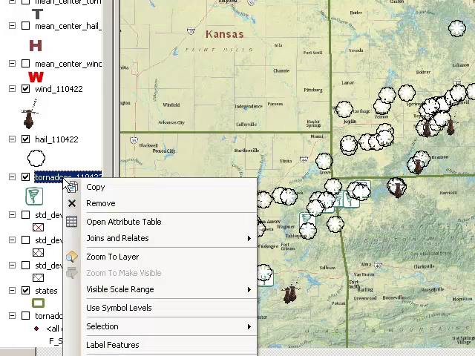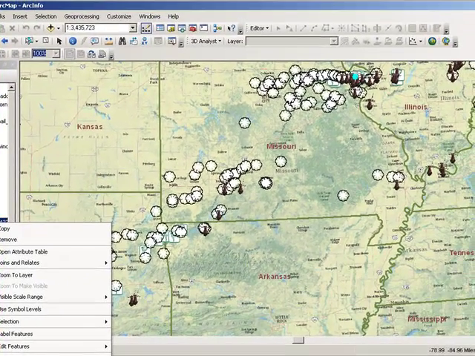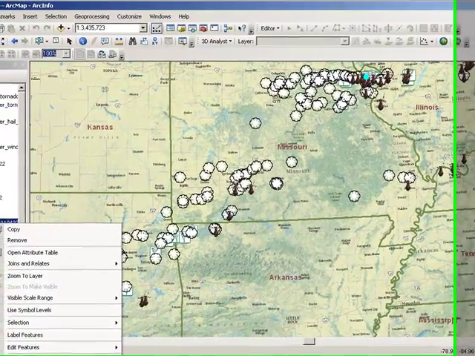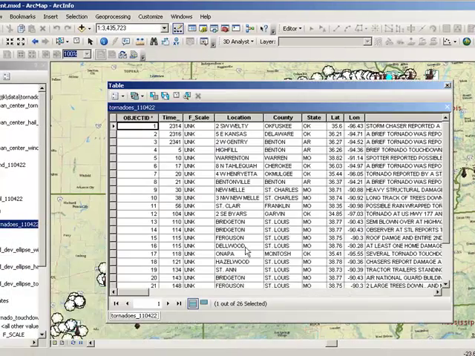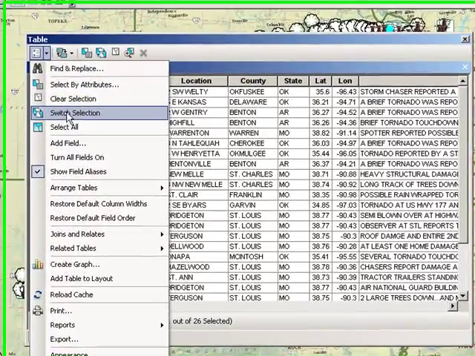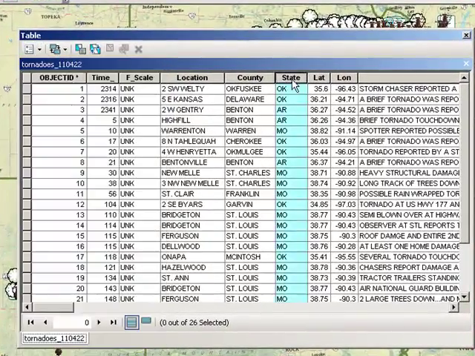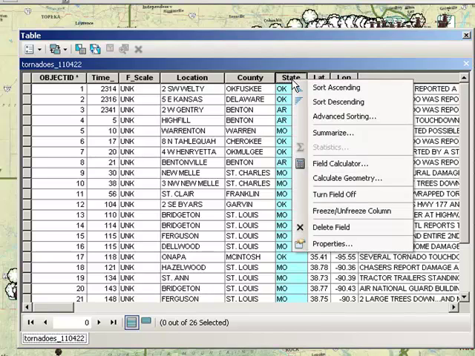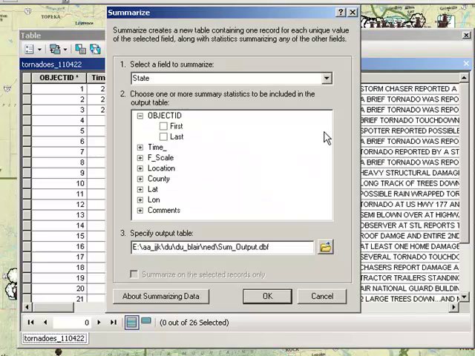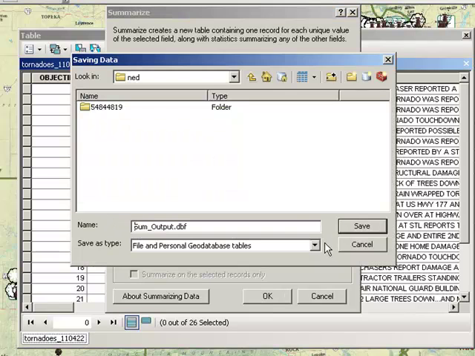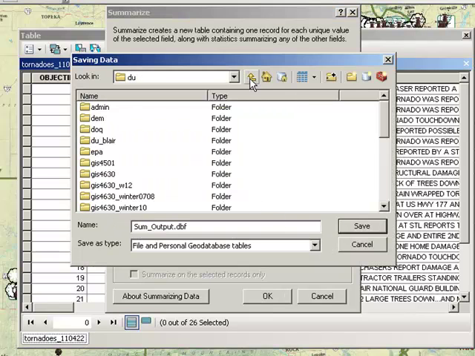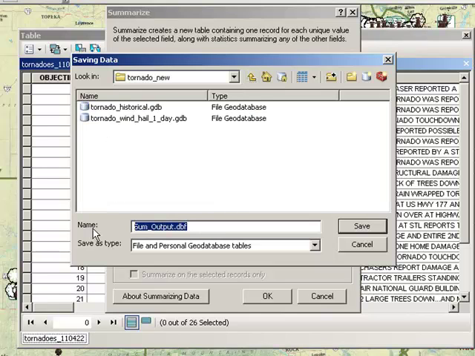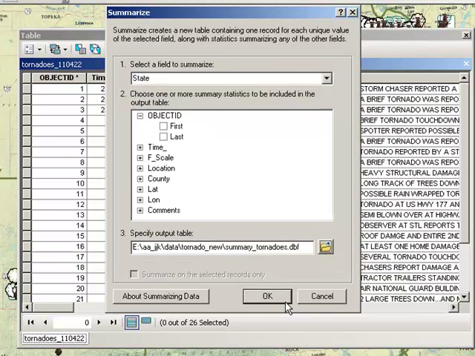Let's say we want to summarize on state name so that we can determine what state saw the most tornadoes on this day. First, open the attribute table. Make sure I don't have anything selected, so I'm going to clear the selection. Then click on this field that you want summarized, in this case state. Select Summarize and give it a home. Where do you want it to be placed? I want it to be placed in the same data set, and I'm going to call it Summary Tornadoes. Excellent.